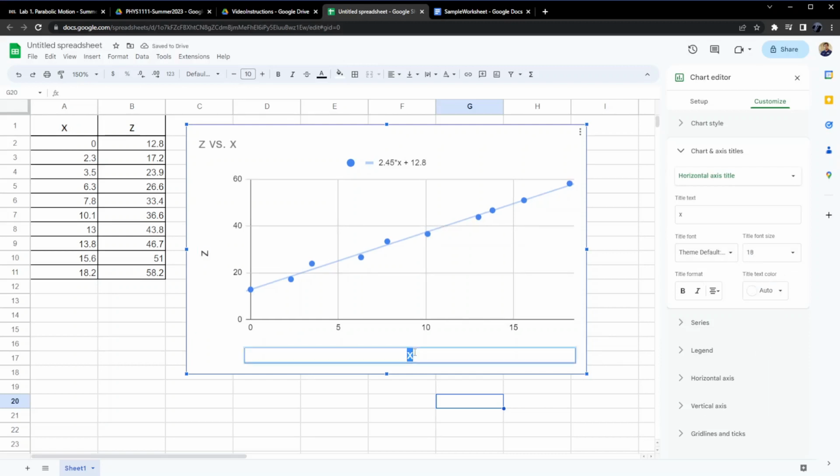You can edit the text that is displayed. Let's say that x is measured in units of seconds. Let's say that c is measuring some distance in meters. And there we have our labels.